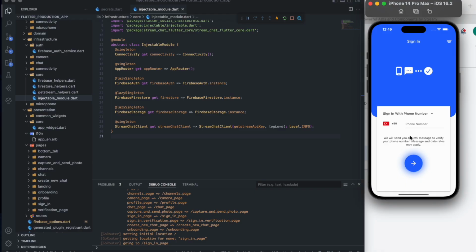Hello all. Today we will complete the Firebase and GetStream section of this application. I'll just show you basically. It's not hard to set up the environments, the services section. So let's look at it.